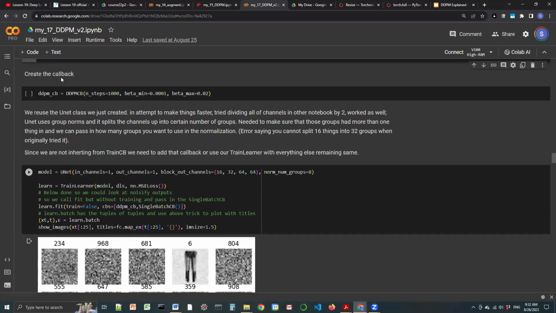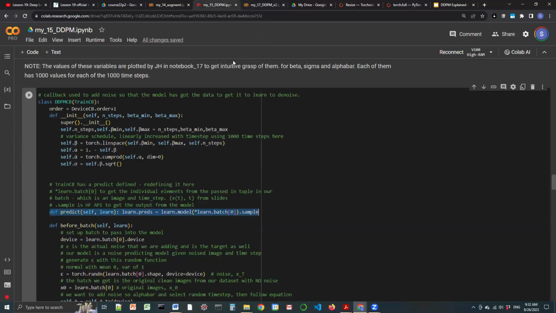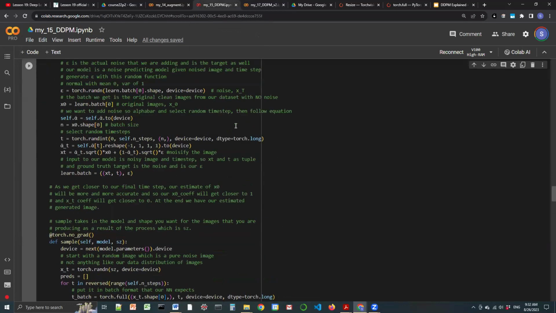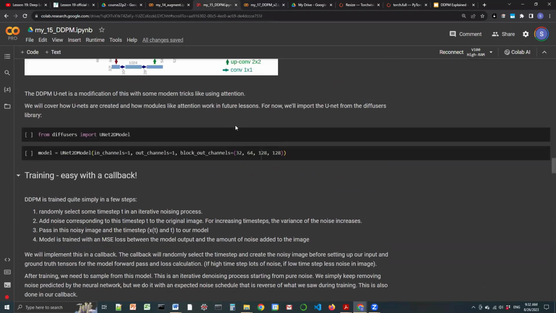And here he again is playing with the various values. So he says, I wanted to make this process a little bit faster than what Tanishq had done, which is use the block out channels that were given by the original UNet model used in the diffusers. Now, if you look at that model of UNet, the block out channels there are 32, 64, 128, and 128. So that's what is used in the UNet model, right?